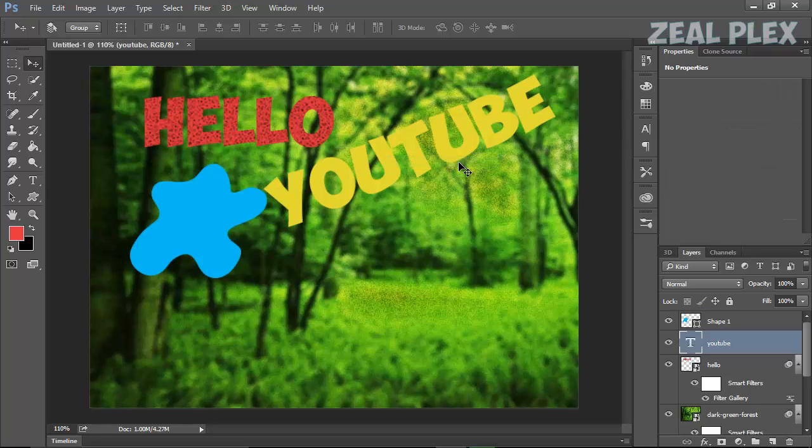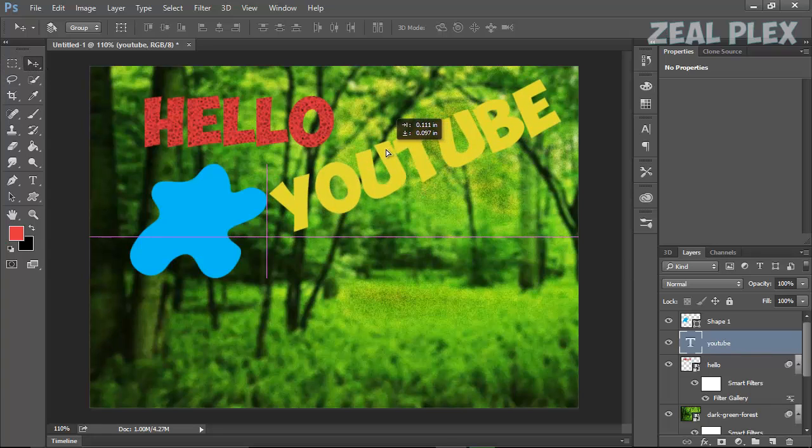So I'm going to click on it, and as I have selected YouTube, it automatically redirected me to the layer which is saying YouTube. So it is selected, and as I have the move tool, I can move this one anyhow I want. And we have created this hello text from the filters. Now what I'm going to do is add something inside this one.